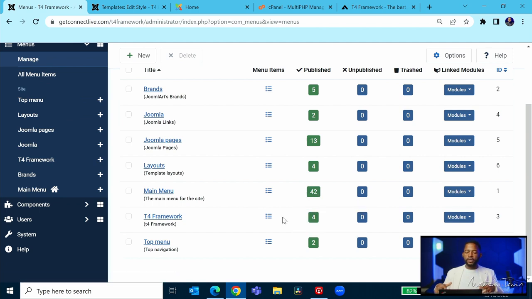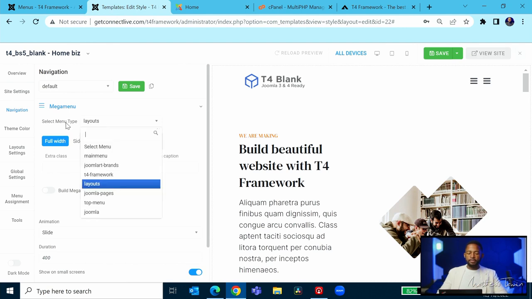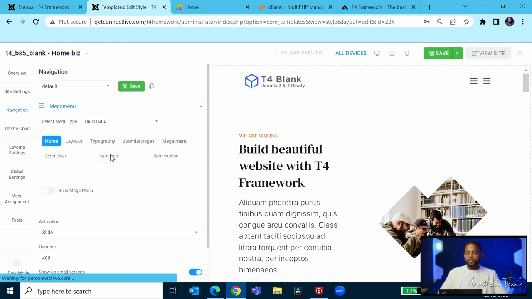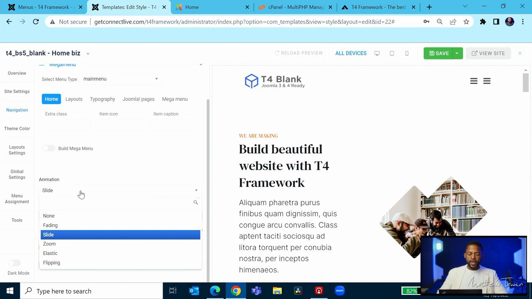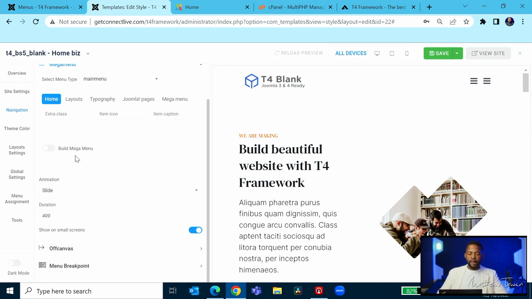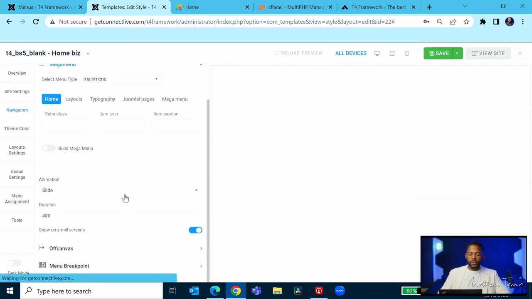So if you wanted to make any changes to those, back in the old days, you would have to do that from the menu manager. But with the T4, you can click this select menu type, and you can choose any menu that you want to customize. Whatever tweaks and changes that you want to make, you can do that on there. And then you have the animation there. You can have the slide. You can build more mega menus under mega menus. One of the beautiful things about mega menus is that you can build mega menus upon mega menus and, you know, so on and so forth.